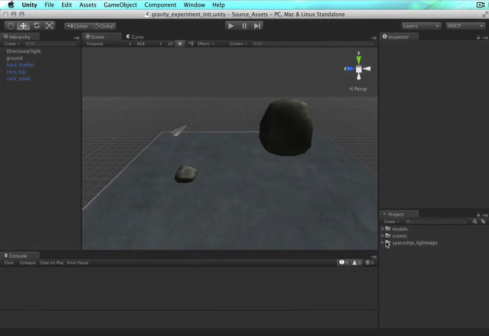To begin the course, please go into the Scenes folder and open up Gravity Experiment init. As you might tell from the name and how the scene looks, we're going to be performing the famous thought experiment of dropping two objects with a different mass in vacuum and see if they descend at the same time. By performing this experiment, we'll get a hands-on learning approach on what exactly are rigid bodies and how they interact with the environment around them.